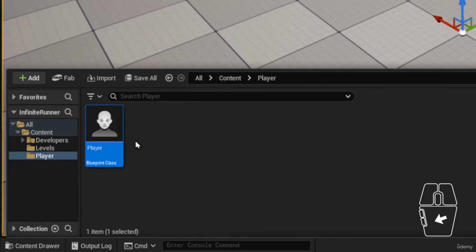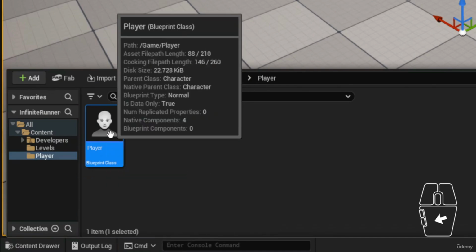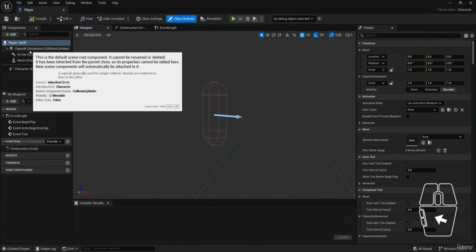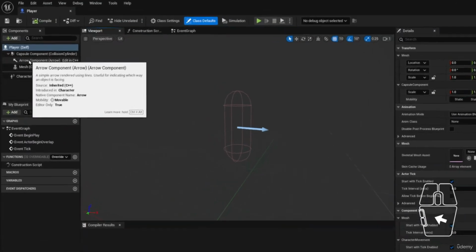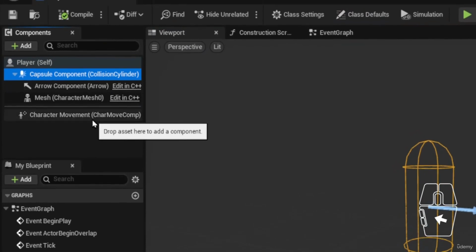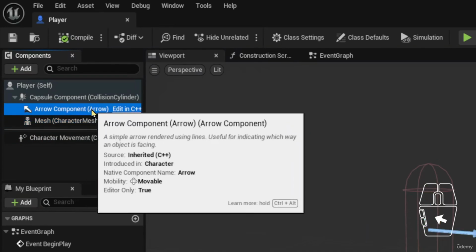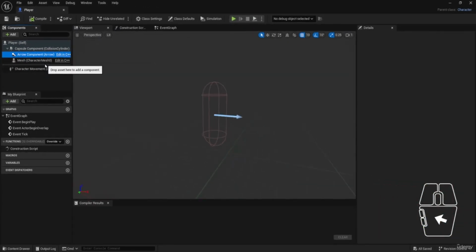After that, Control and S to save everything, and double click on the player. Now that you've double clicked on the player, notice that we have a few objects inside. On the left side, you're going to be able to see what's inside: a capsule component, a character movement component, a character mesh, a skeletal mesh component, and a simple arrow component. Now to start with, all we want is to get this player and drop it into the world.